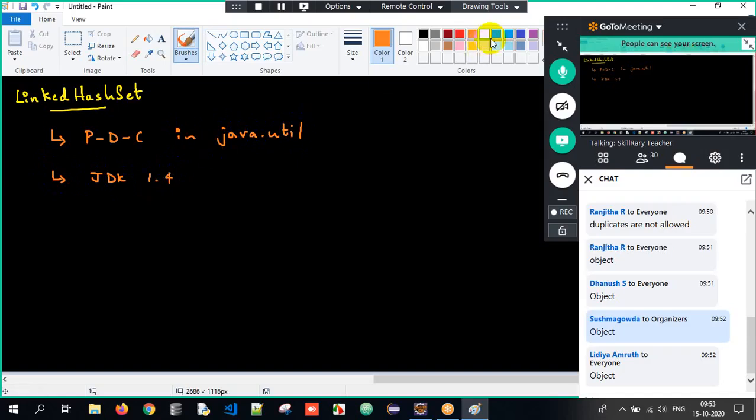The only difference between hash set and linked hash set is that hash set does not maintain insertion order, but linked hash set will maintain the insertion order. That's the only difference between hash set and linked hash set here.